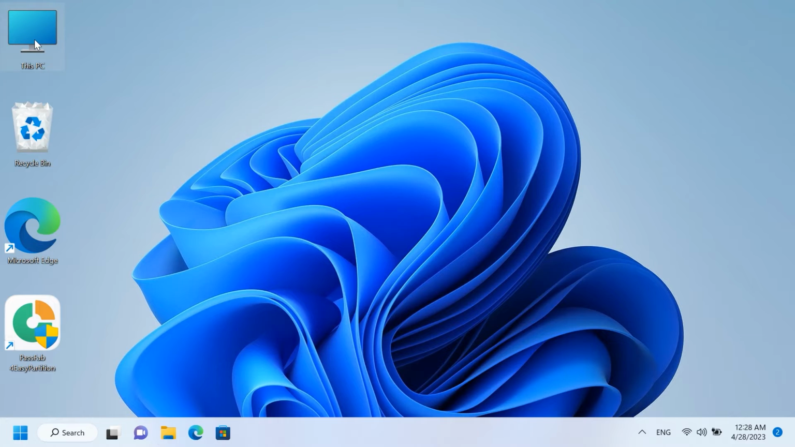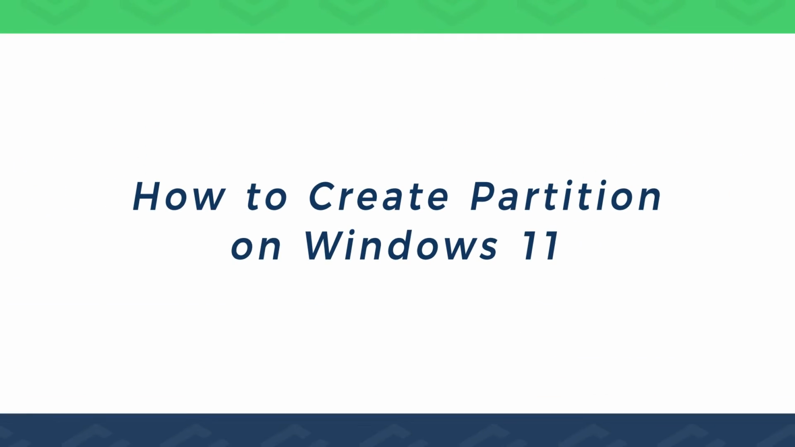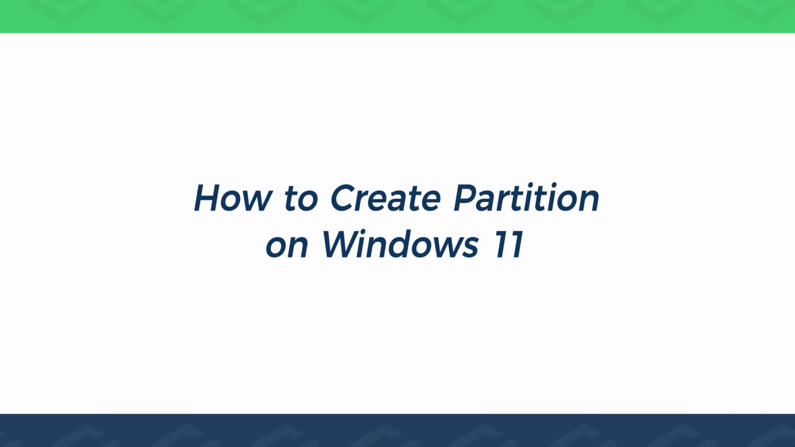I installed a new hard drive on my computer and I can't find the drive when I turn it on. Have you ever had this happen to you? This video today will show you how to create a partition on Windows 11.